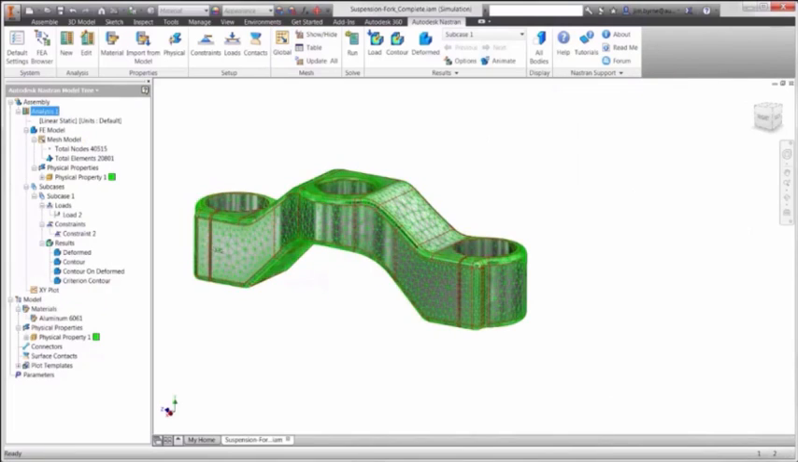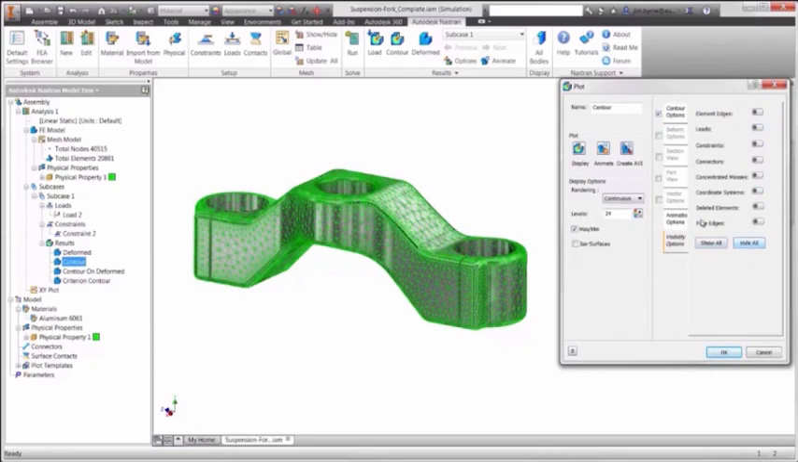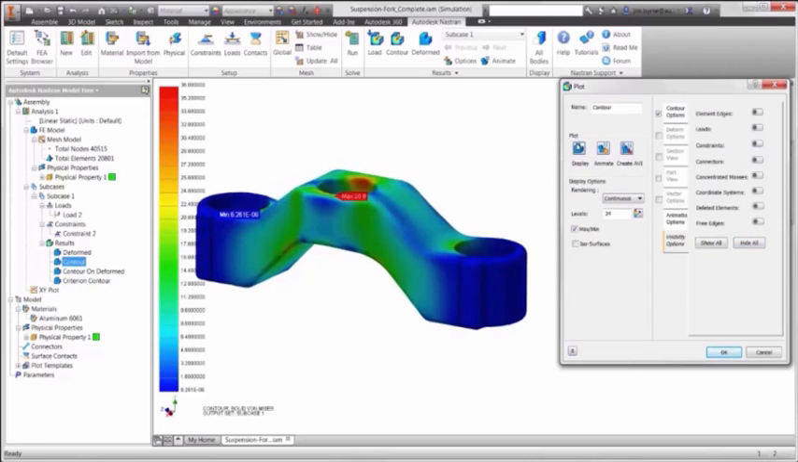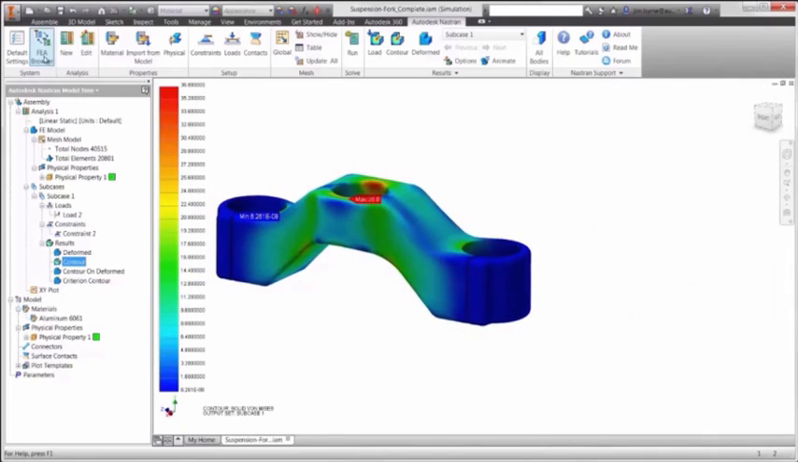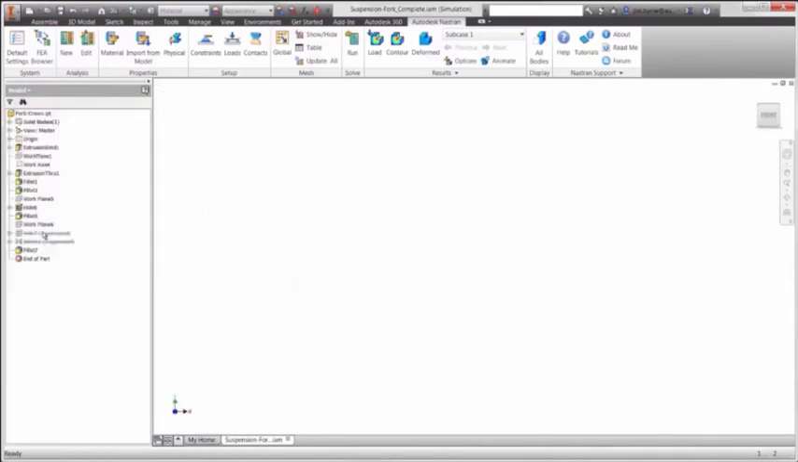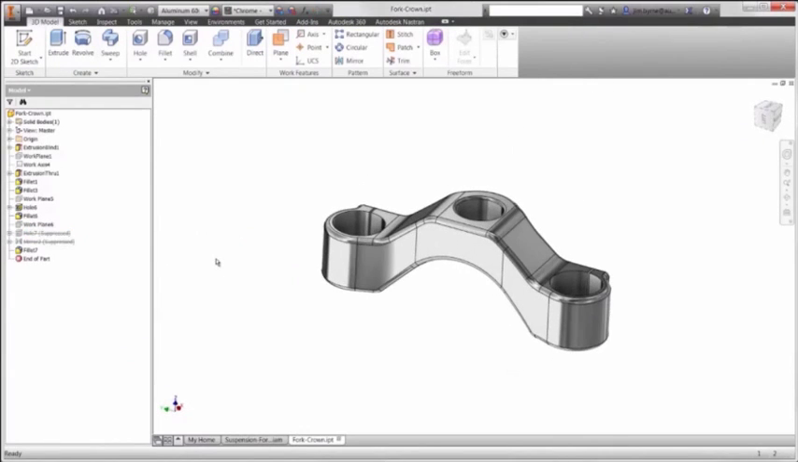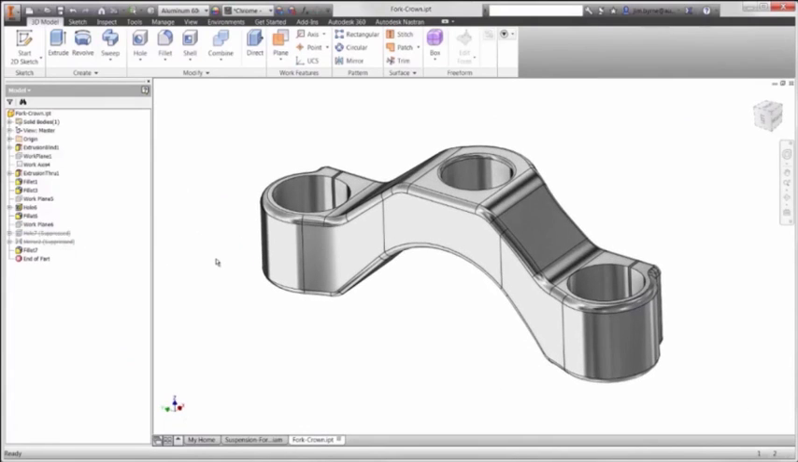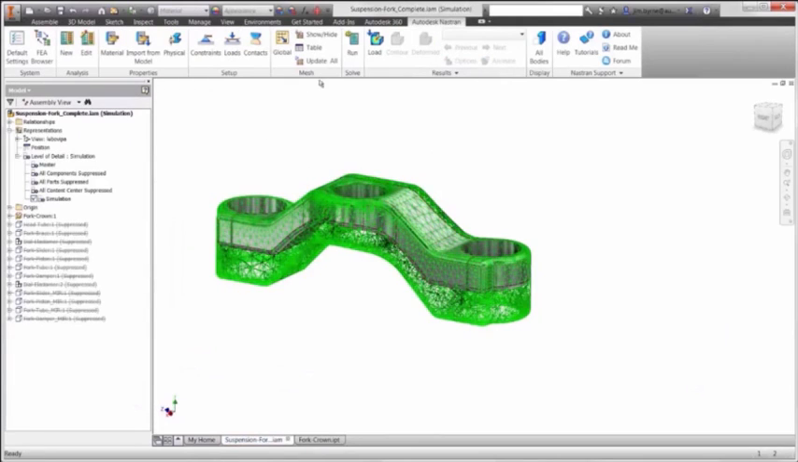Following the analysis, we can look at the von Mises stress to determine if we have any areas of concern. We can see that the highest stress in our model is 37 megapascals. That is low enough that we can make the changes to the design that would provide a lighter component for the bike. We can open up the part right inside Autodesk Inventor and change the dimensions of the crown.